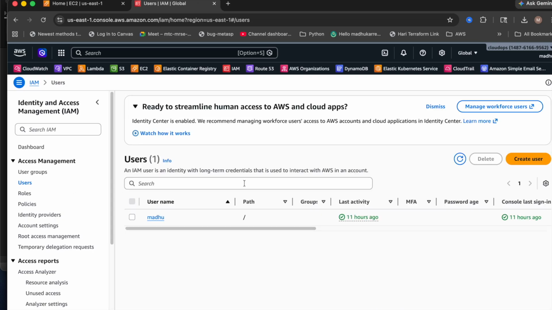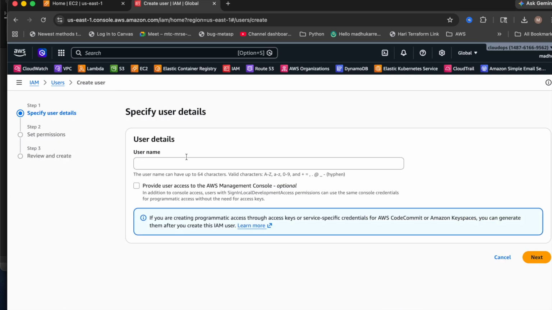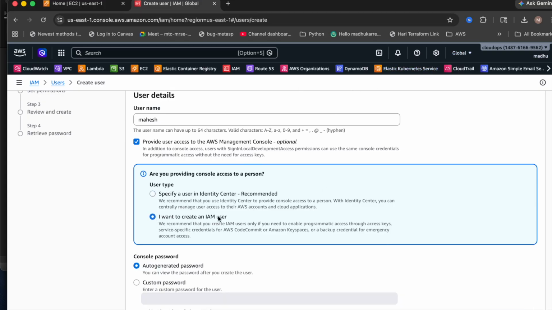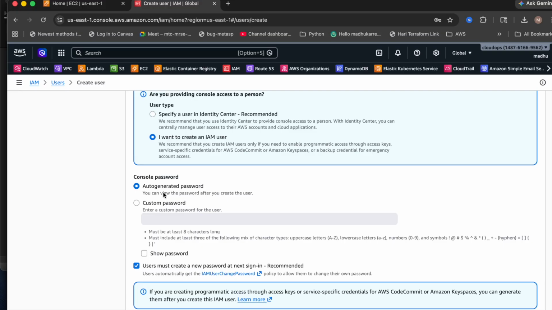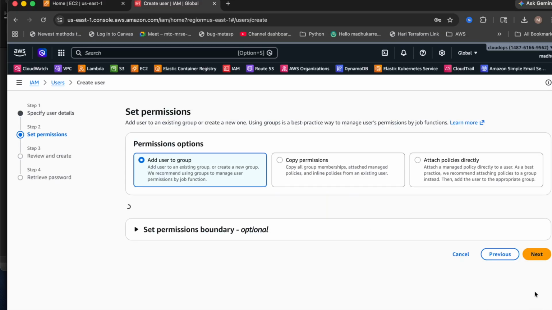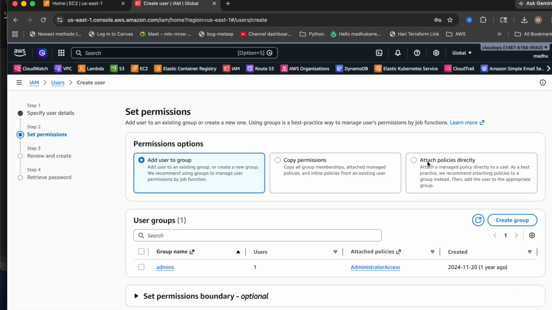So let's create a user. Let's go to create user, let's say Mahesh, for instance. You're going to give him console access. I mean, they're going to log into this console, this UI. You're going to create an auto-generated password, and if you check this one, once they sign in they need to change the password. Click on next, and then we are going to attach policies.